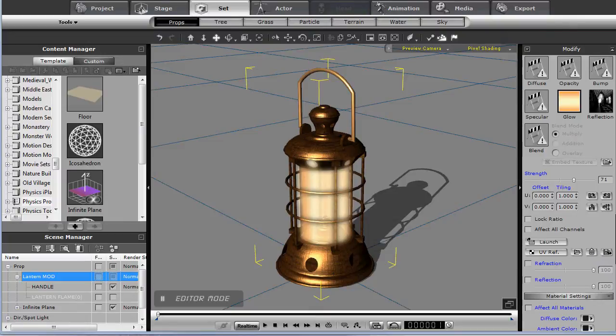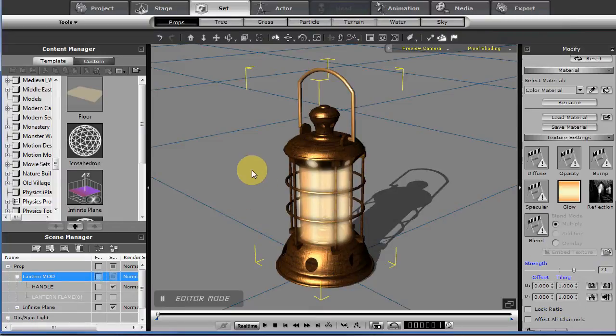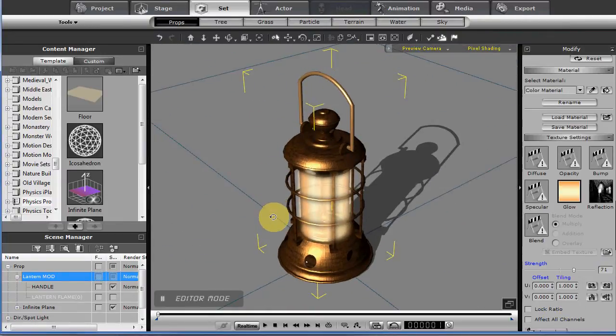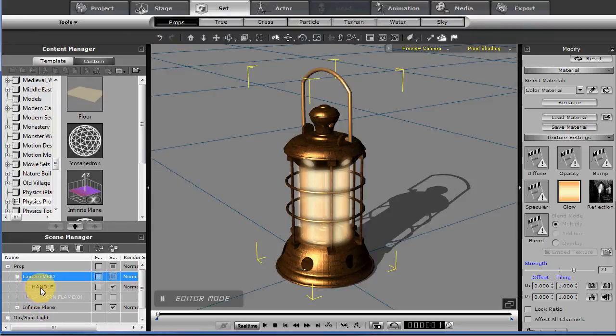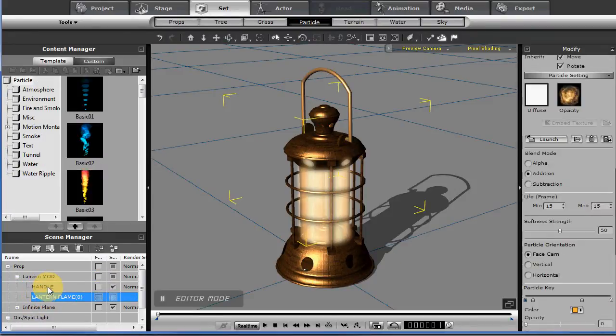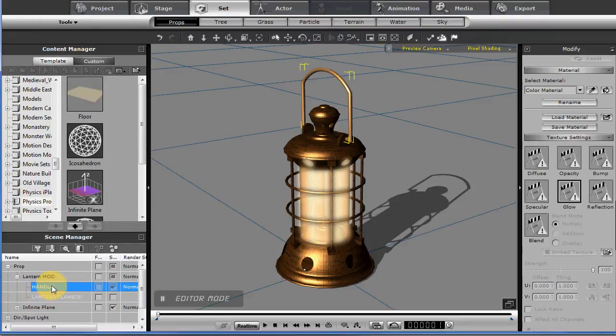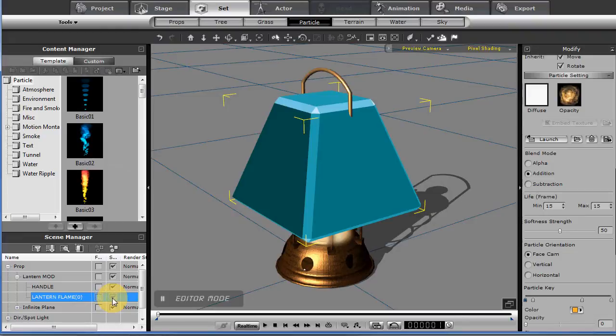But anyway, that's basically the lamp. Now if you look, you'll see we've got objects attached to it. We've got a handle, and the lantern itself, which I'm calling lantern mod. The handle has our flame, which we don't necessarily need. Okay, so let's take a look.